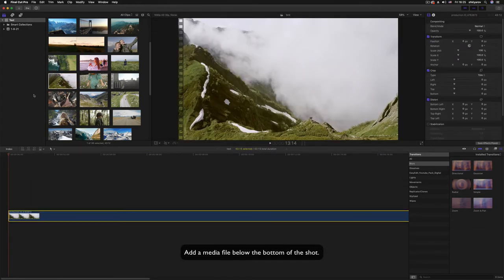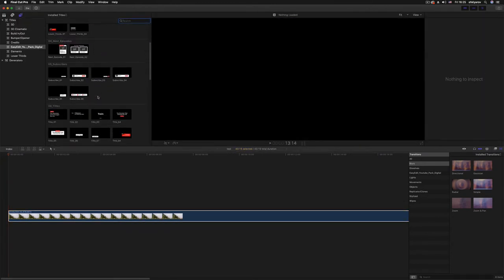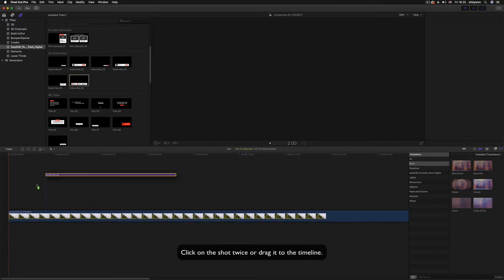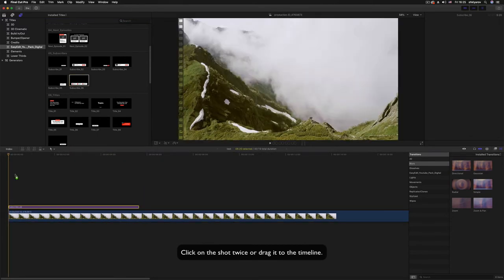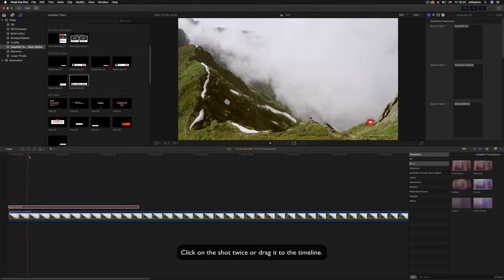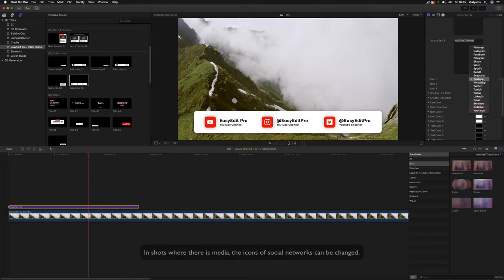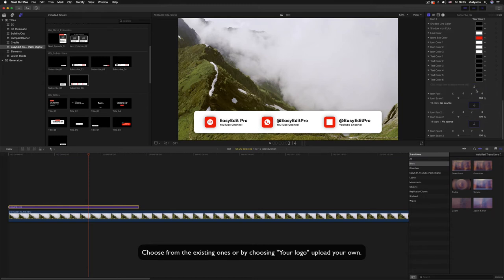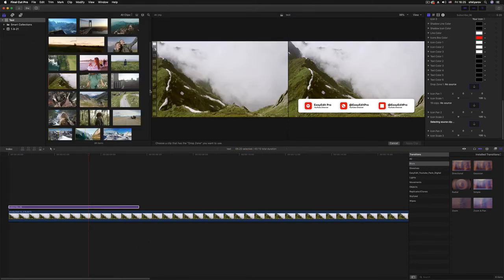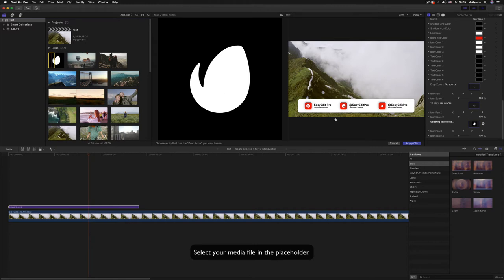Add a media file below the bottom of the shot. Click on the shot twice or drag it to the timeline. In shots where there is media, the icons of social networks can be changed. Choose from the existing ones or by choosing your logo, upload your own. Select your media file in the placeholder.